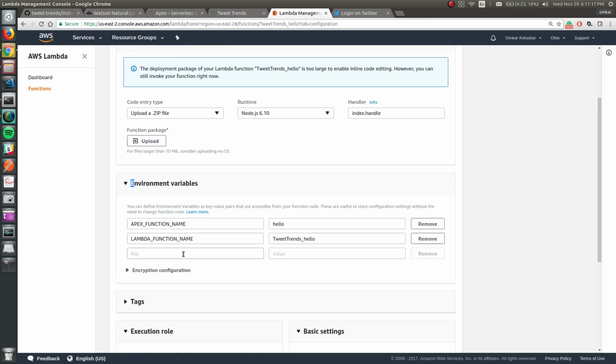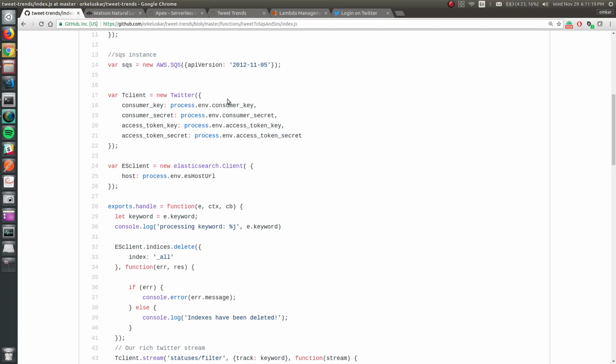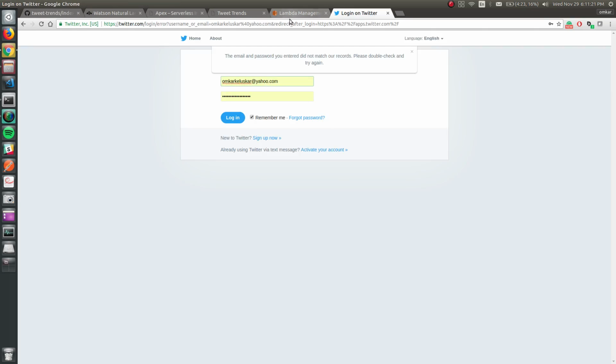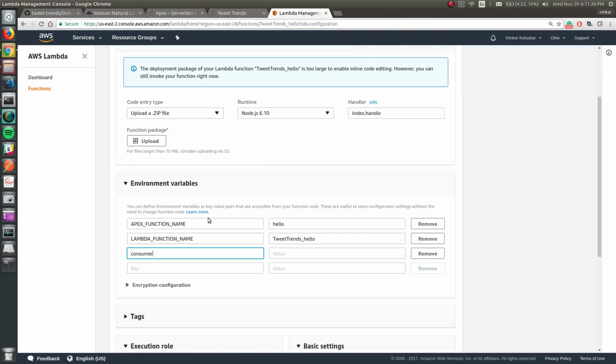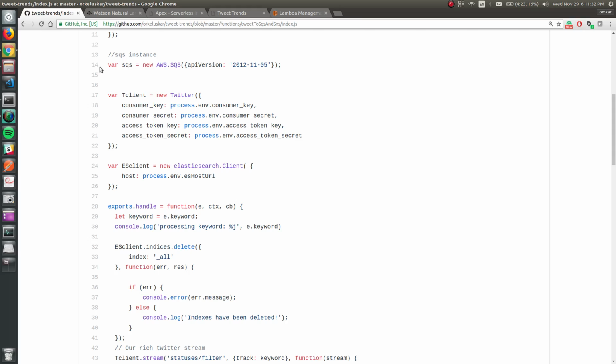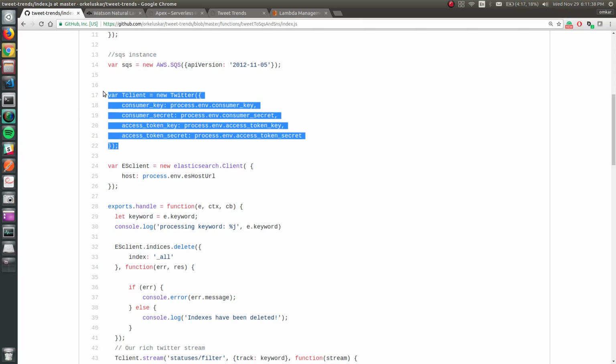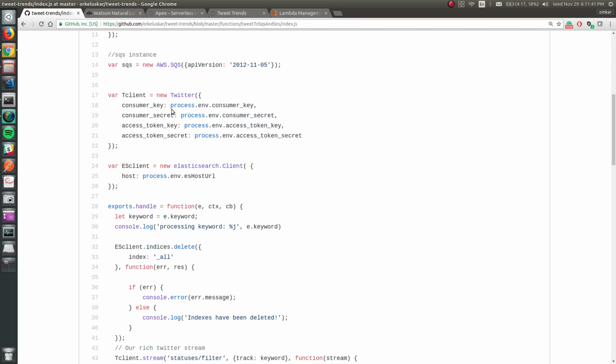So basically you type here the consumer key, and the appropriate consumer key over here, so the Lambda can fetch the credentials from the environment variable. This is a good practice, rather than storing key values in the code directly.